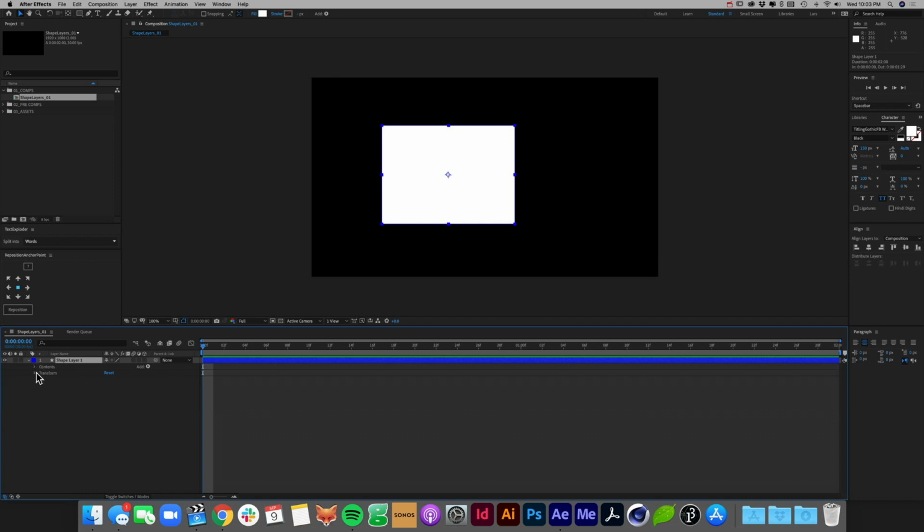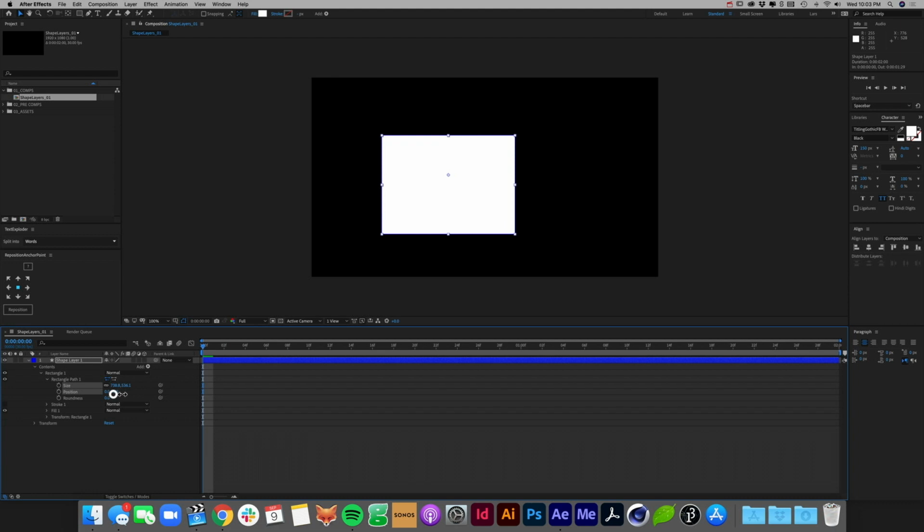But what's cool about shape layers is it's separated into content groups, and with these content groups you have a lot more control over the layer than you would with a normal imported Illustrator vector layer. So in these content groups, you can adjust things like the size, the position, the roundness of your shape layer or your rectangle layer. This isn't the same if I were to draw this box with the pen tool, which I'll show you guys later.